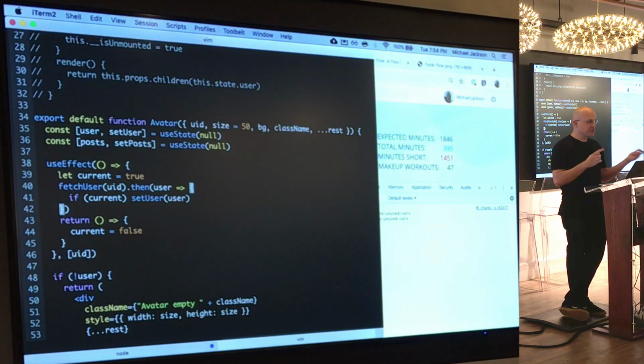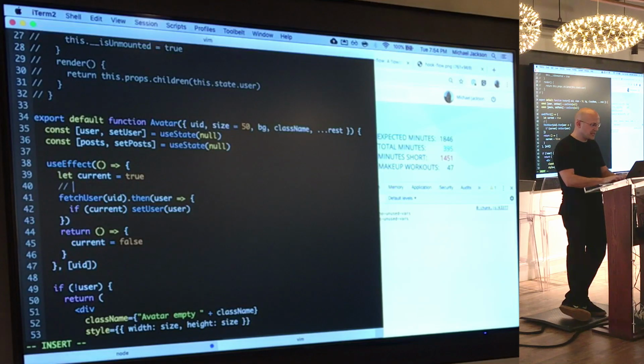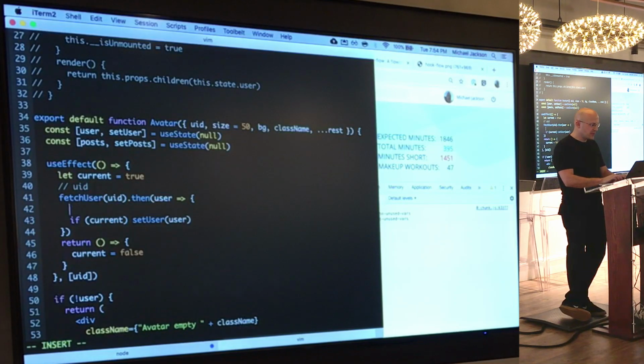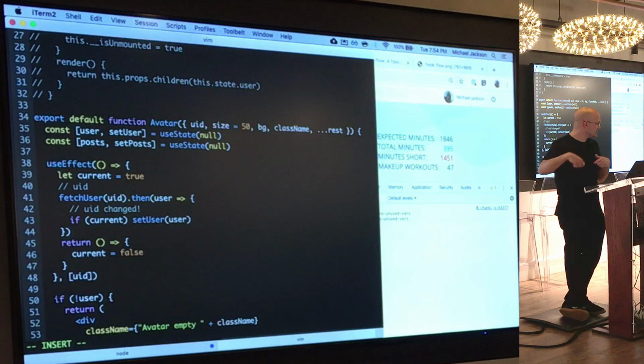So that question that Ryan asked me about, like, what if the user ID changes mid-flight, right? So what if you've got one user ID here, and then by the time you get down here, the UID changed? Do we have that problem here? Do we have the concurrency issue here? Because no, we don't. Because every time we run this side effect, we clean up from the previous time. Okay?